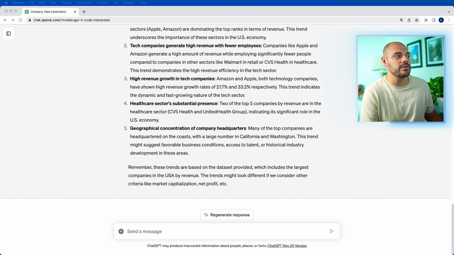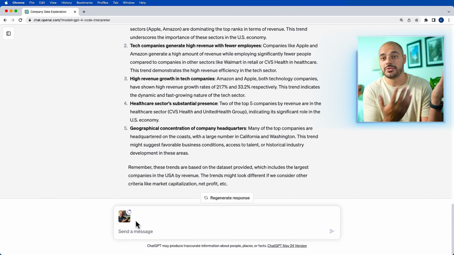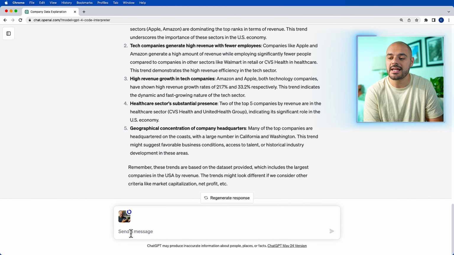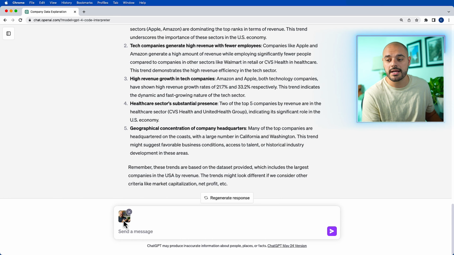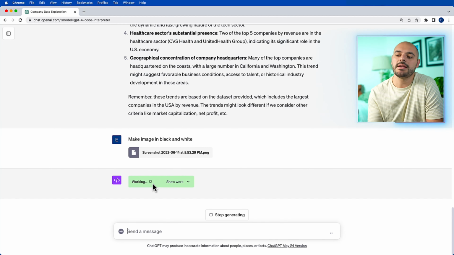Now, another thing you can do is ask it to edit images. So here I have an image of myself doing this. And I'm gonna say, can you recreate this image to be black and white? So it's currently not black and white, and we can just say, make the image in black and white. So I just submitted my image, and it's going to recreate this in black and white.